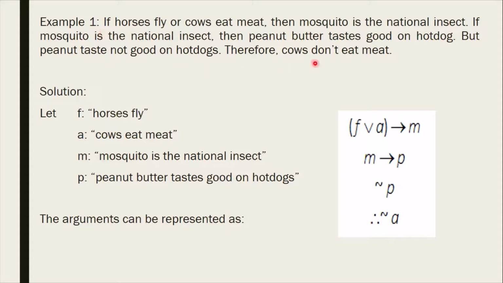Now the whole argument can be represented as this one: F or A implies M. That is actually our first statement. The second statement is another conditional statement because of the words if and then. So we have M implies P. And the last premise is, but peanut butter tastes not good. It is just a negation of P. And our conclusion would be the negation of A.